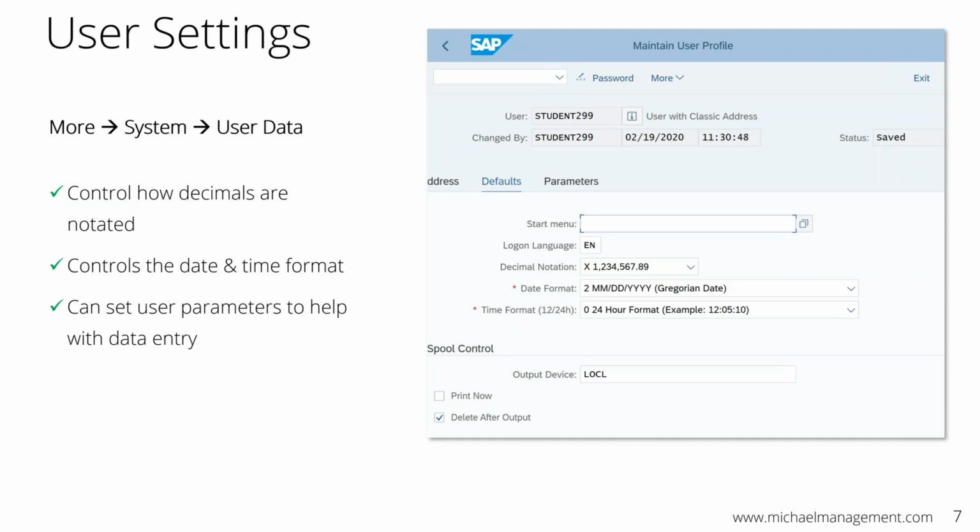You can get there by using the More menu, followed by the System menu, and then the User Data option. And that's where you'll find these settings: the time and date, the decimal format. If you're in Europe, you use commas, where the Americas use decimals. You can change that decimal notation all within your user settings so that the system represents your format in whatever region of the world you may be in.